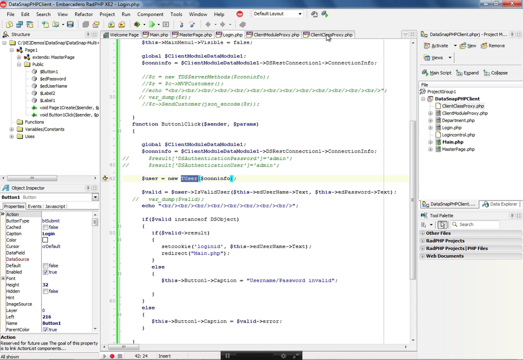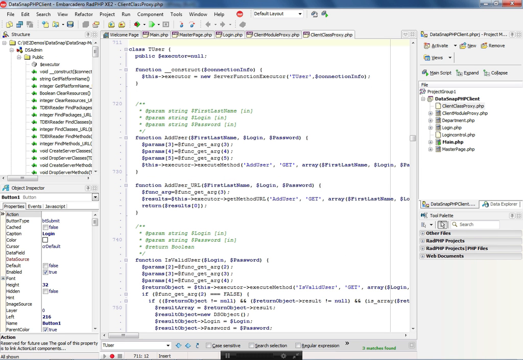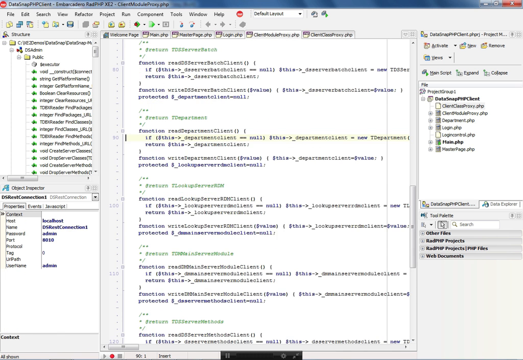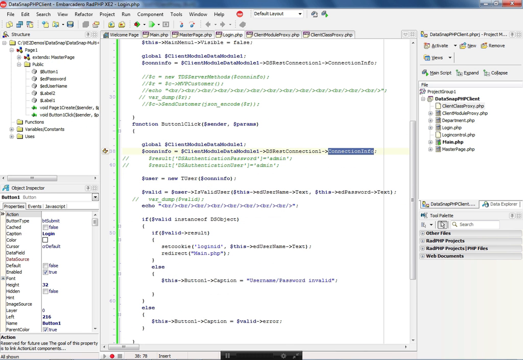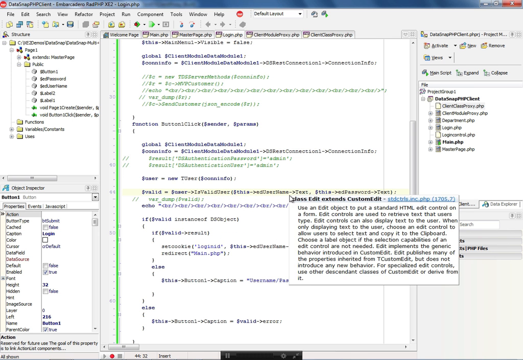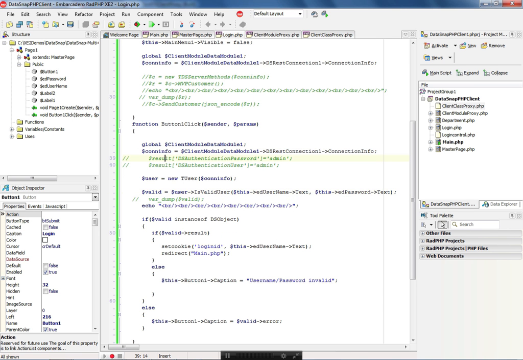TUser is a class, has a number of different methods. You see, add user, is valid user, the parameters, everything in PHP. I use this method to check if the user is valid or not. If the user is valid, after that I can pass, in this case through the connection info, the username and password, and I don't need to validate this stuff again.